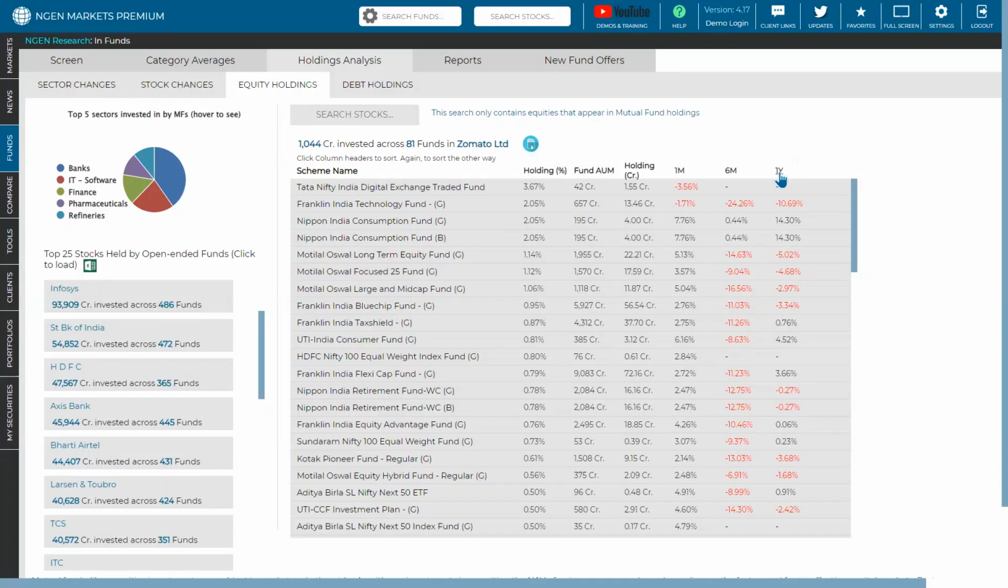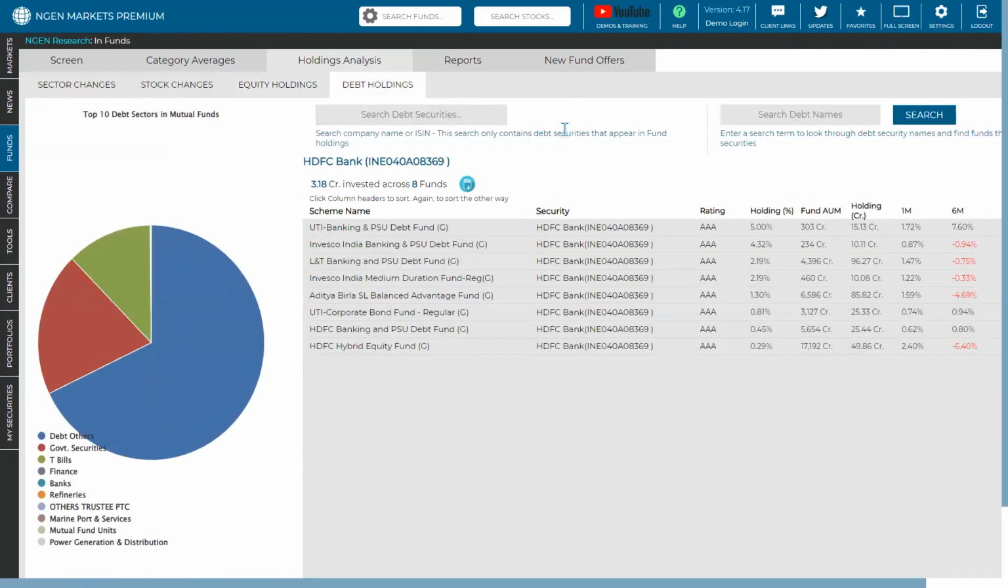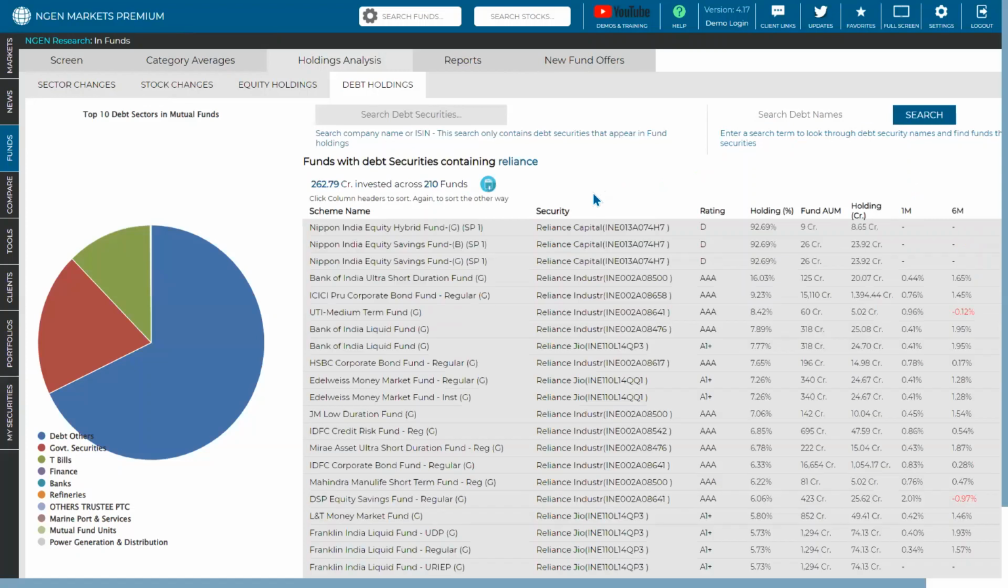Now we also have debt holdings. Debt holdings is where you can recognize if any debt paper has defaulted, what the ratings of those debt papers are, and how many funds are holding that particular debt paper. All you have to do is search the debt name. Let's search for Reliance. Once you search it, you will see all the debt papers and securities based on Reliance, which is the keyword. And then you can sort based on any parameter.